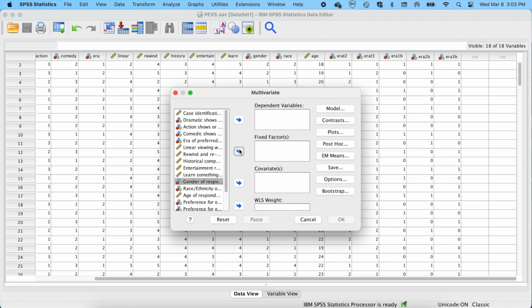When the Multivariate dialog box appears, select the gender variable and press the arrow button next to the Fixed Factors box. Then select the linear viewing variable, and while holding the Shift key, select the rewind variable. Then press the arrow button next to the dependent variables box. Finally, select the age variable, and press the arrow next to the covariates box.